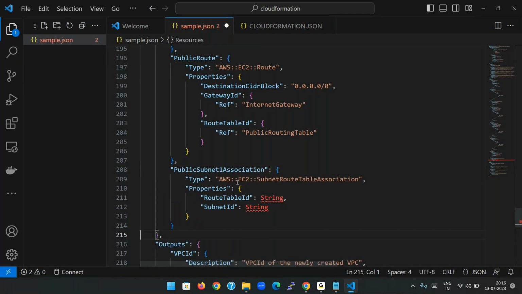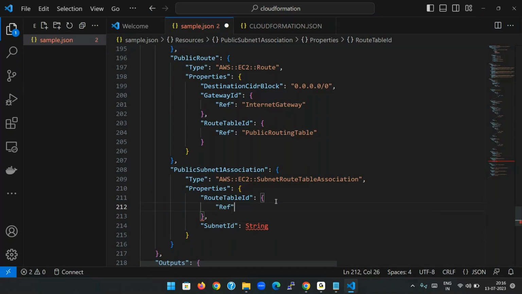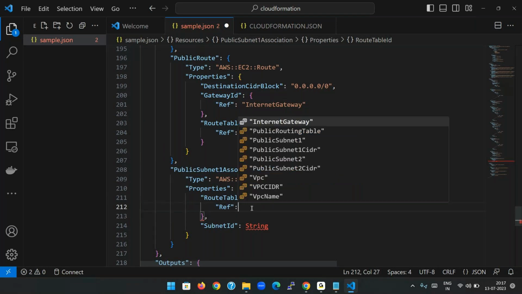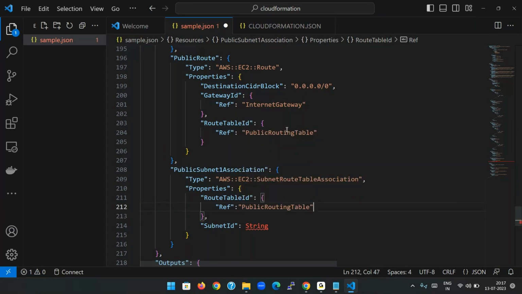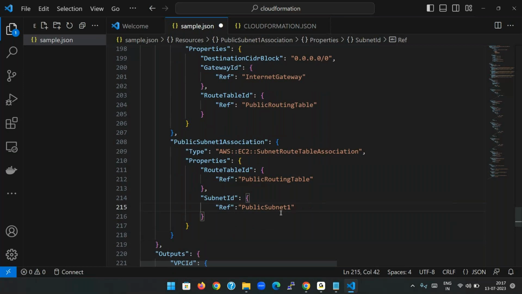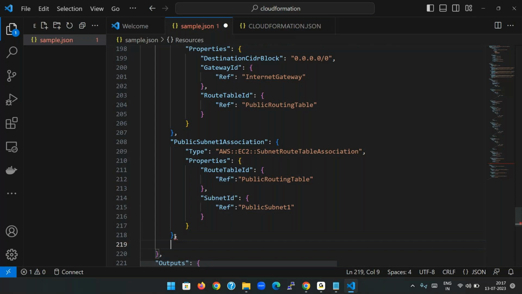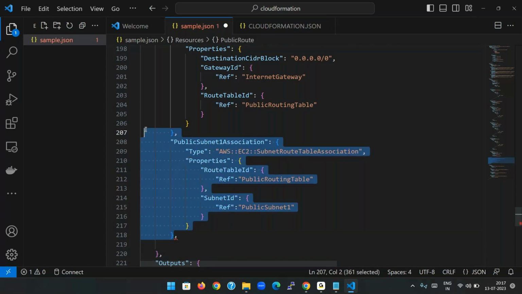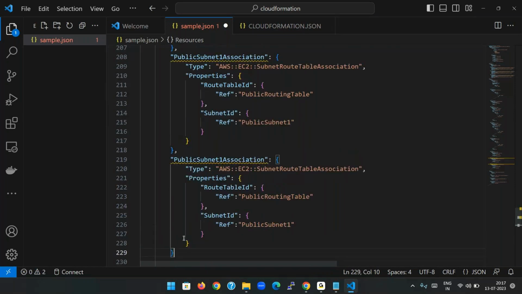So the type is AWS EC2 subnet route table association, and if you want the route table ID, refer to public routing table. And if you want the subnet ID, then what you can do here is refer to public subnet one. So public subnet one will be added to our public routing table. And the next one here is, I want to add the public subnet two association. Okay, done. So here we can add this.